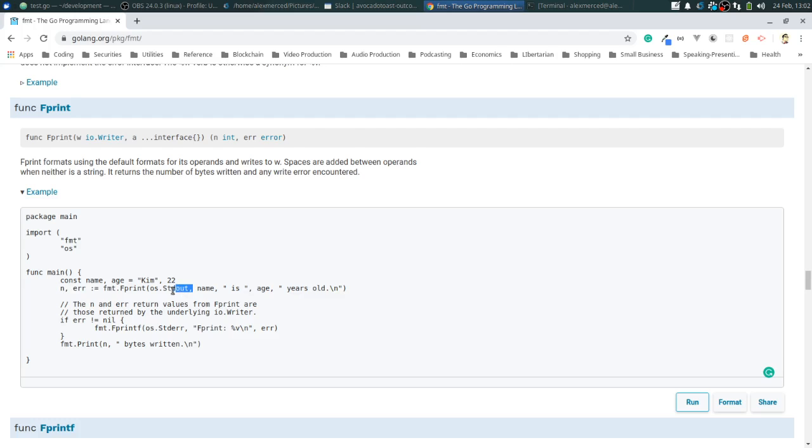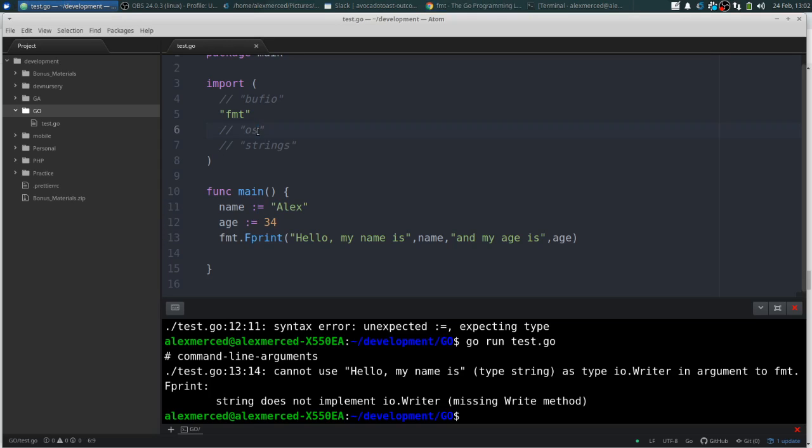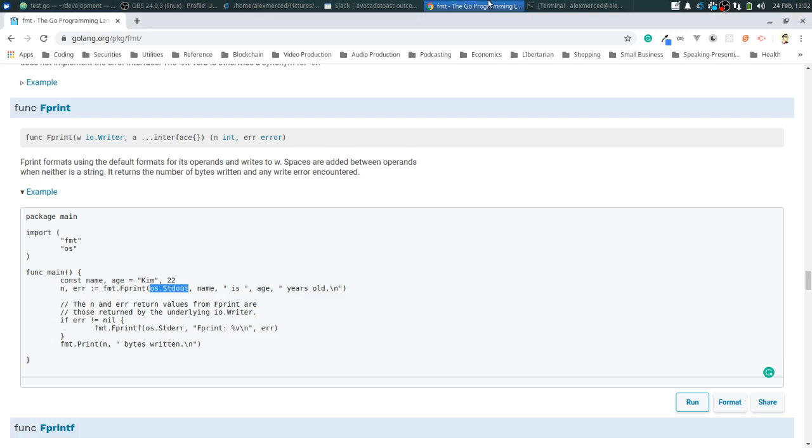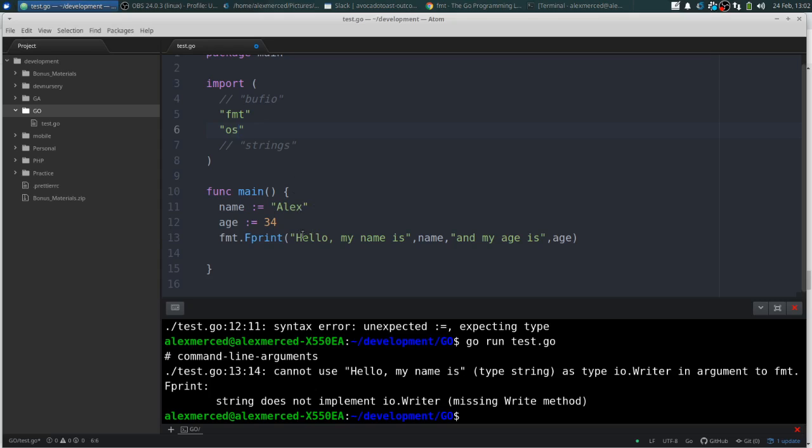Okay, so they passed in this. So I'm going to need to grab the os library, which I'm not going to go over right now. But basically it looks like you have to pass in this first, which I'm assuming is some sort of writer object that handles the input-output. So I'm going to import the os library, and let's take a look at this, os.Stdout. So let's go back to Fprint here: os.Stdout, comma. Okay, let's save, run that again.